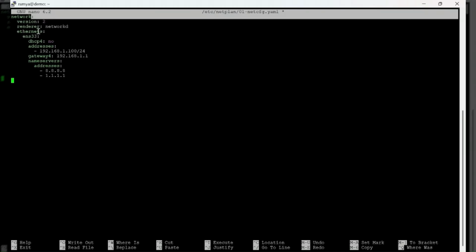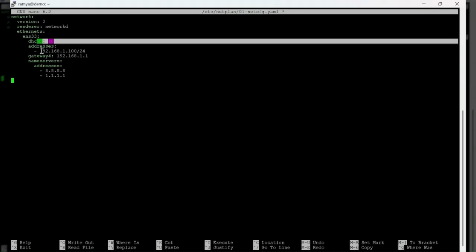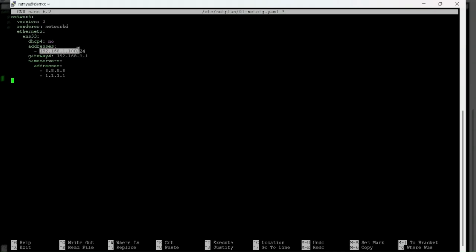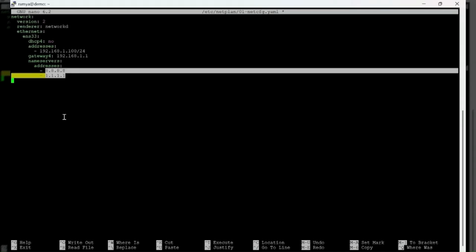Ethernets defines wired Ethernet interfaces. It specifies the network interface name, the VMware default. DHCP is disabled, so the IP will be set manually. Addresses assigns a static IPv4 address with subnet mask. Gateway sets the default gateway for external network access.